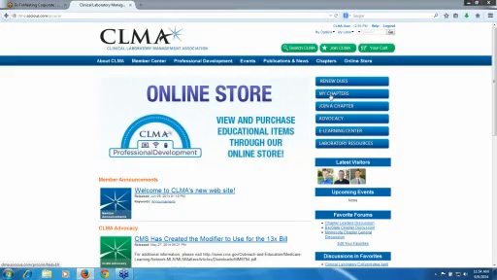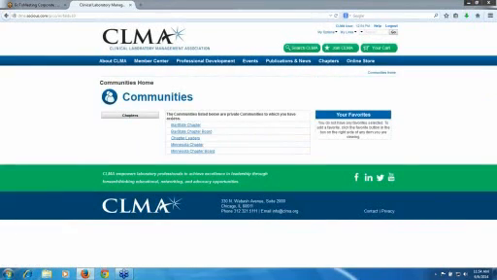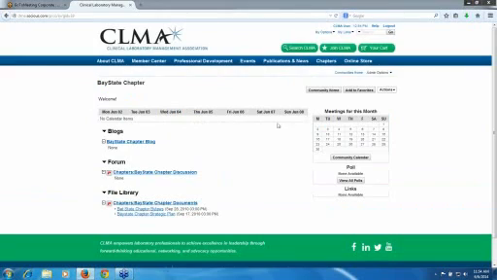You would not have access if you're not a member, if you're a guest, or you're not even logged in. You would not have access to this screen, and you would not have access to the forums, the file libraries, if you're not a member of CLMA, and you would not have access to the respective chapter if you're not a member of that chapter.